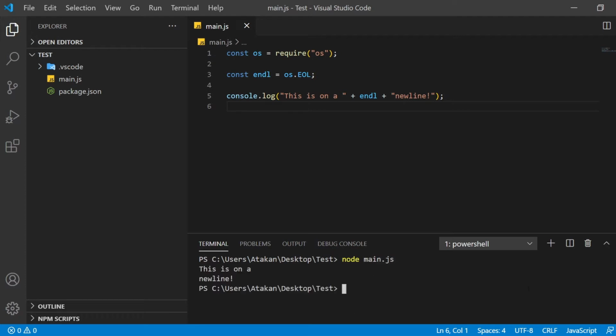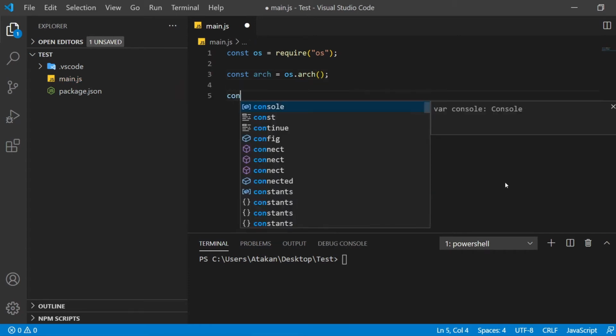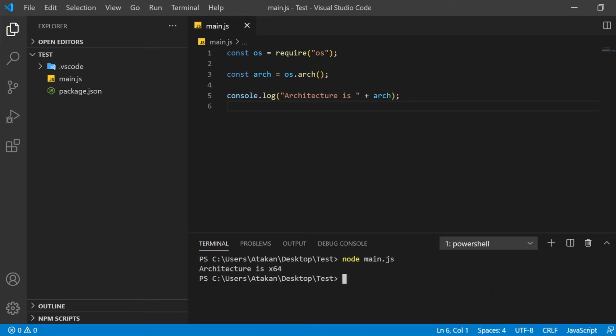Moving on with our second function, which is os.arch. It basically returns the CPU architecture as a string, ARM, x32 and x64 to name a few. It could be useful in some circumstances.